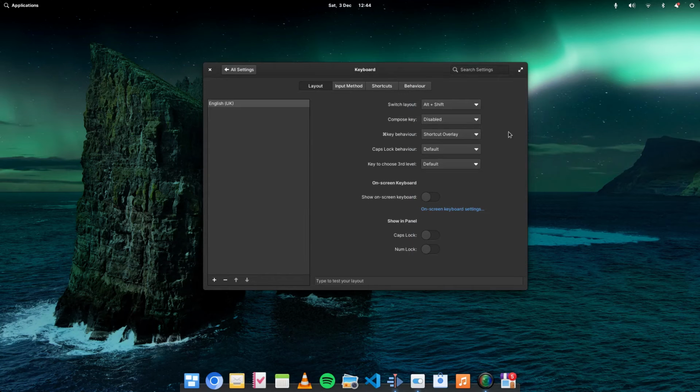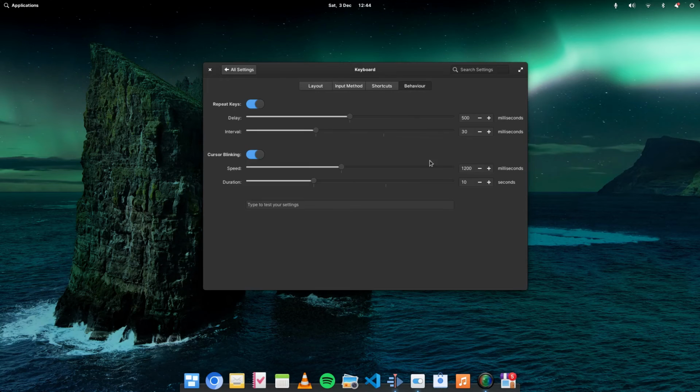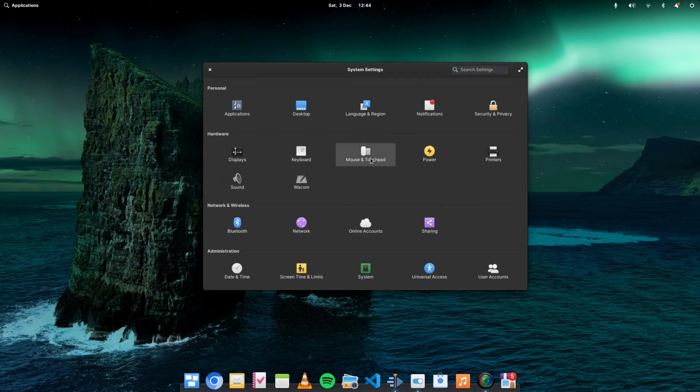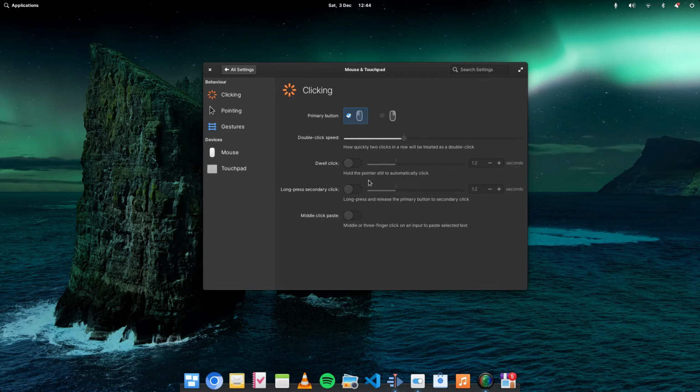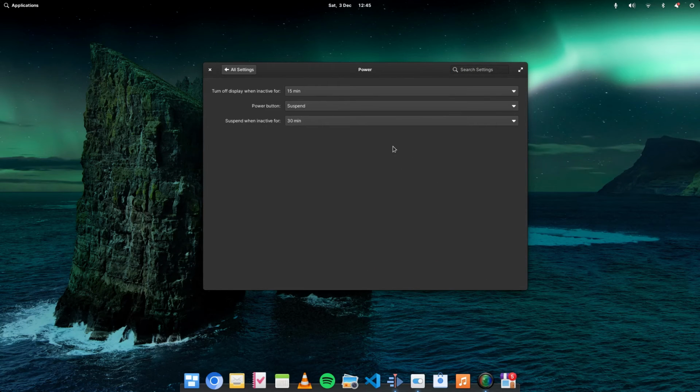Keyboard lets you choose keyboard shortcuts. Is probably the best one here, and you don't necessarily need to change these keyboard shortcuts. But if you want to know what the keyboard shortcuts are for any particular thing, you can click on that, and it'll help you. A bit later on, I'm going to show you picture-in-picture mode. But yeah, that's the keyboard settings, and you can have keyboard behavior depending on your preferences. Mouse and touchpad the same. You can set the mouse to work depending on your own preferences.